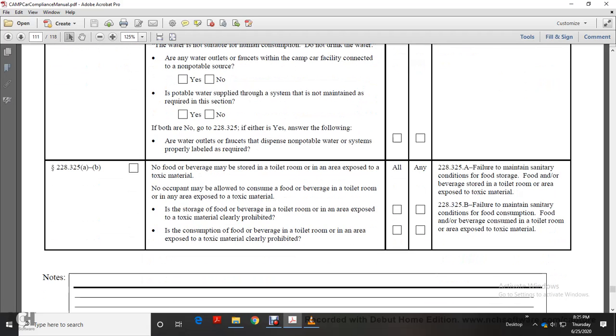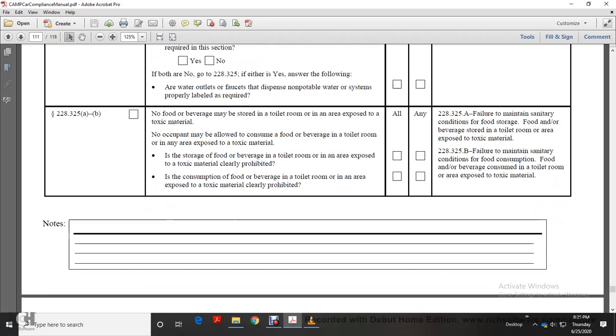325A. There shall be no food or beverage stored within the toilet room or in any area exposed to toxic material. Are occupants allowed to consume food or beverage in the toilet room? No occupants may be allowed to consume food or beverage in the toilet room. Is storage of food or beverage in the toilet room or in an area exposed to toxic material clearly prohibited? Is consumption of food or beverage in the toilet room or in any area exposed to toxic material clearly prohibited? All or any. 325A, failure to maintain sanitary conditions, food and other beverages stored in the toilet area exposed to toxic material. 325B, failure to maintain sanitary conditions, food and beverage consumed in the toilet room exposed to toxic material.